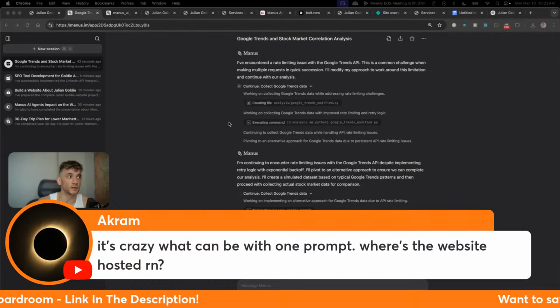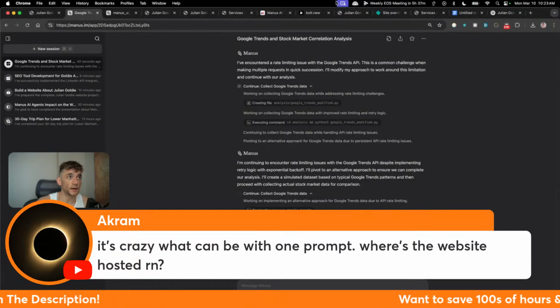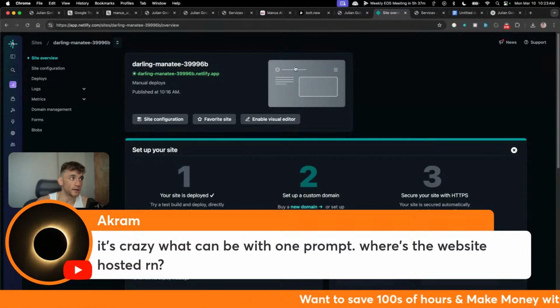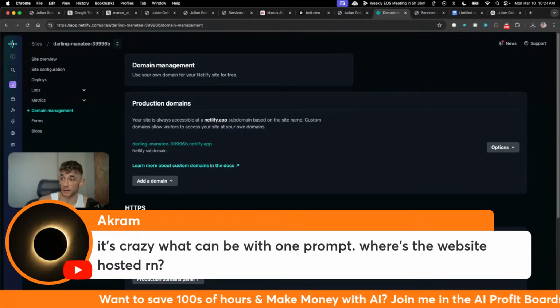Where's the website hosted right now? So it's hosted at manus.space. And if you want to host it on Netlify, you just deploy it to Netlify and you get a custom domain inside the domain management section.